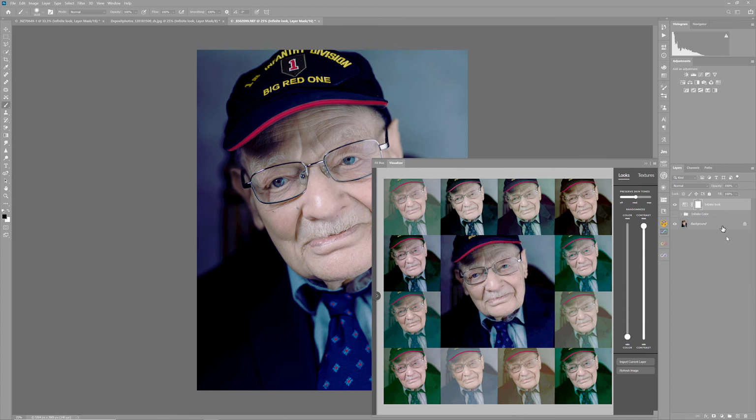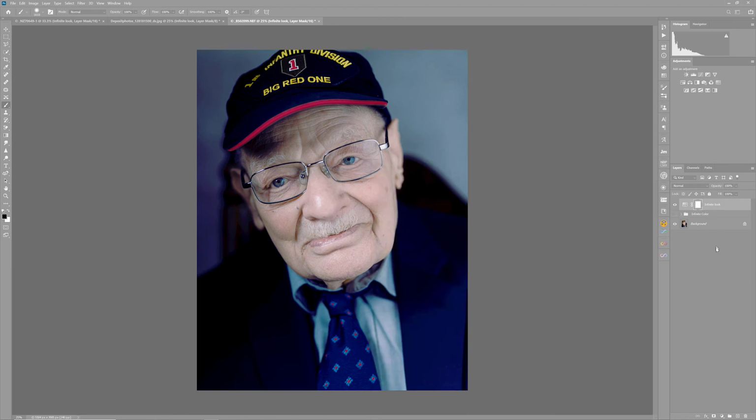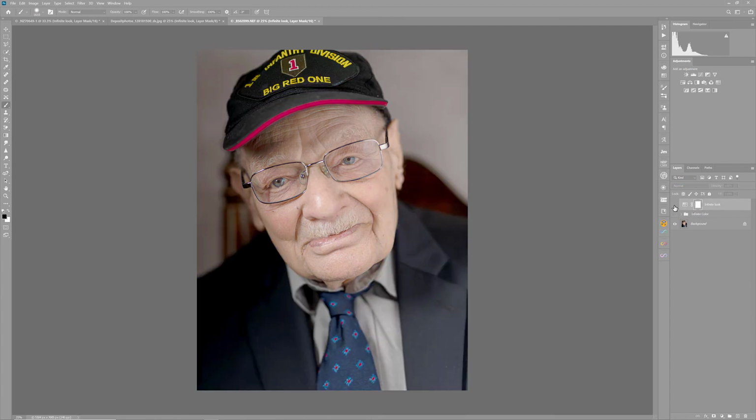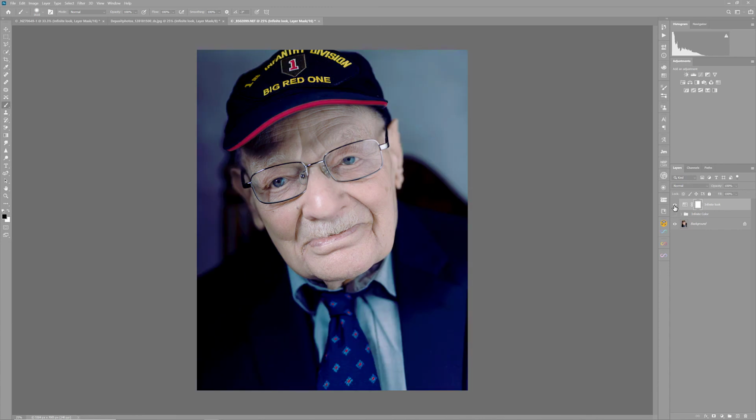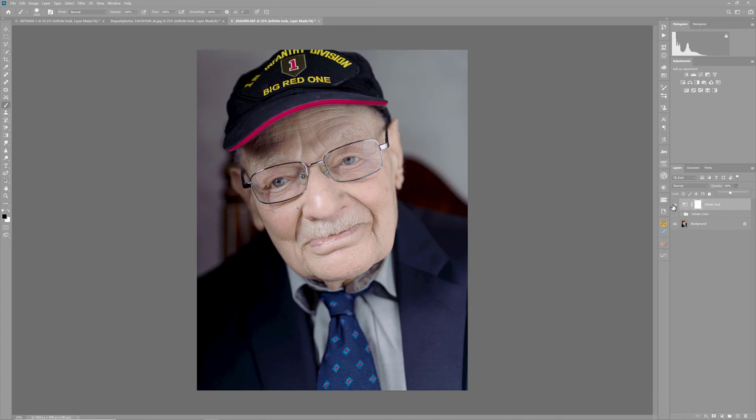So let's take a look at that, closing up the panel, and before and after. Maybe a little bit too dark for my taste, but again, just bring the opacity down, and let's see what we got before and after. Did a nice job. And Infinite Color, actually I kind of like that one the best. That did a nice job.